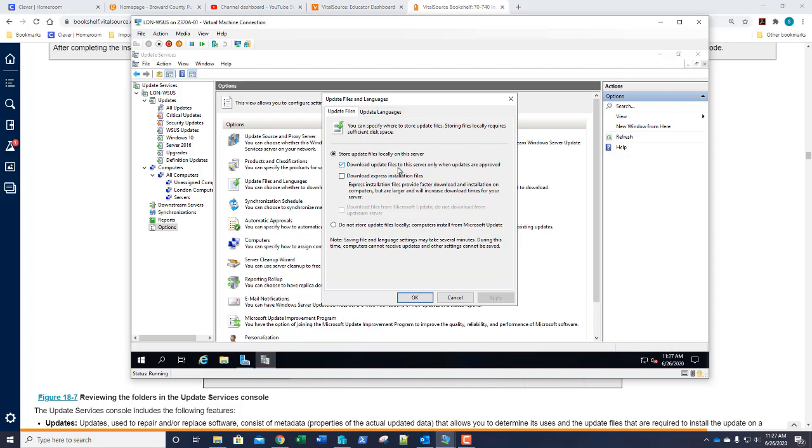No point in downloading an update if you're not going to approve it. Once it's downloaded, then it can be installed on your client computers. Now you can also specify download express installation files. Now this can provide a faster download from Microsoft Update, but the updates are larger and they'll increase the download times on your server. So you may be able to distribute them quickly to your client computers, but you're going to greatly increase the download time on your servers.